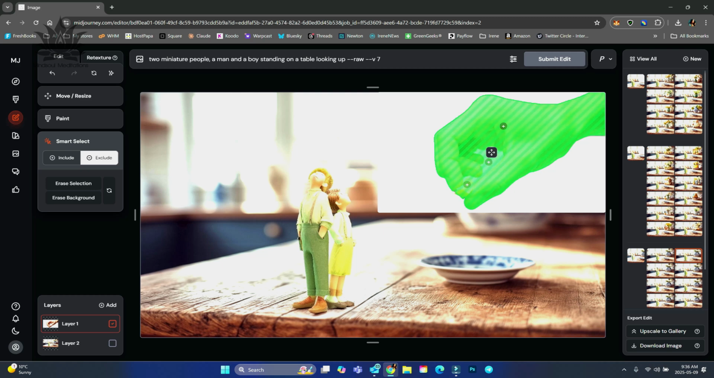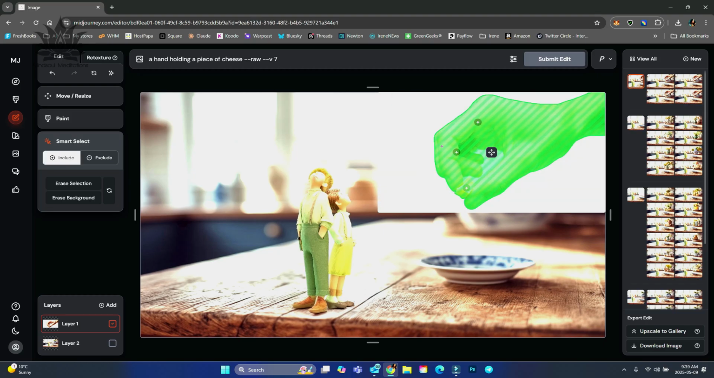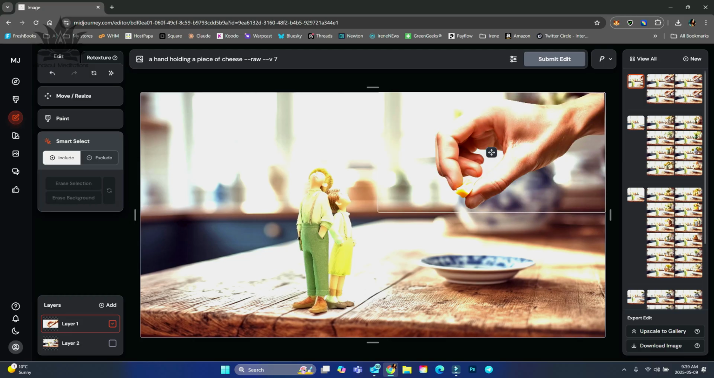So for whatever reason, the exclude was really not working for me. So I went about it a different way. Do the erase background. I'm going to use my paint. And I'm going to go in and just deal with all of these little white areas. And I'm not worried if I go over the hand, because it's just going to fill it back in.